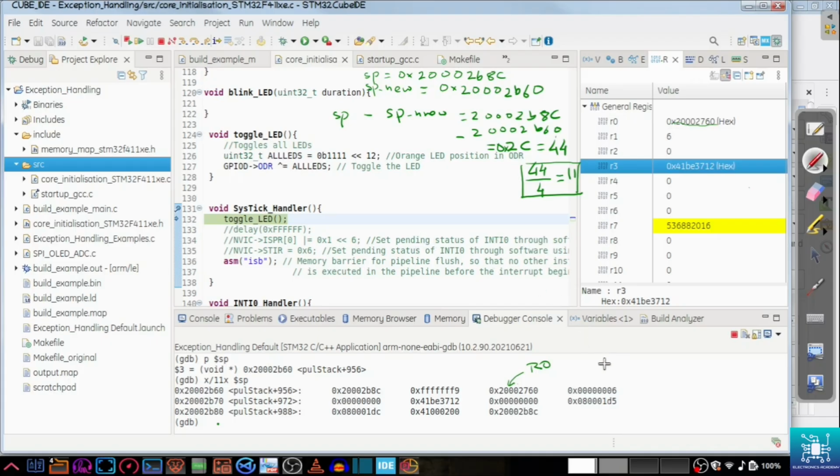Then R1, as we see, so this is R1. This has to be R2, of course. So this is the value of R2. So R2 value is 2B70. That is R2 address location is 2B70. R3 is again 41BE3712. So this is R3.